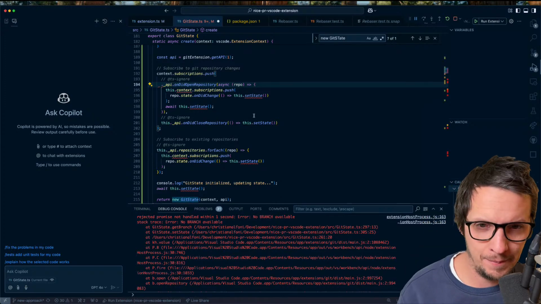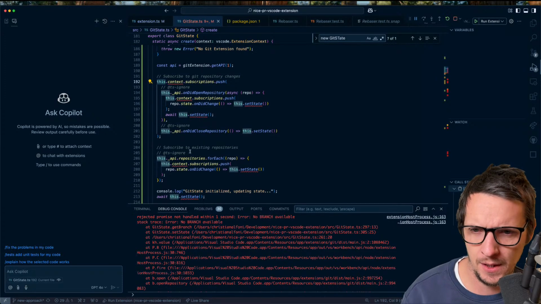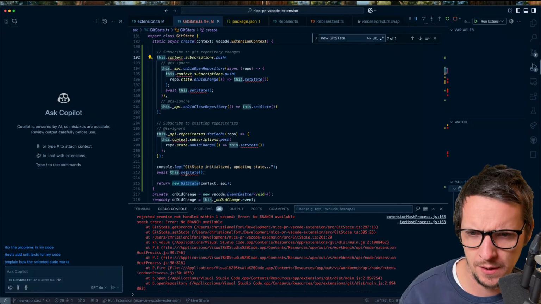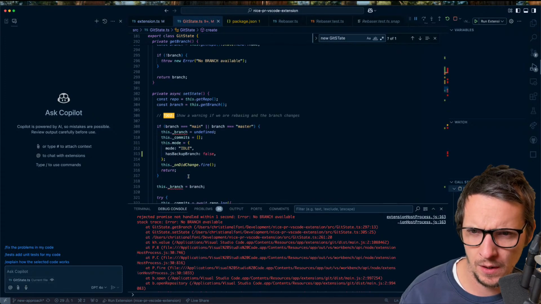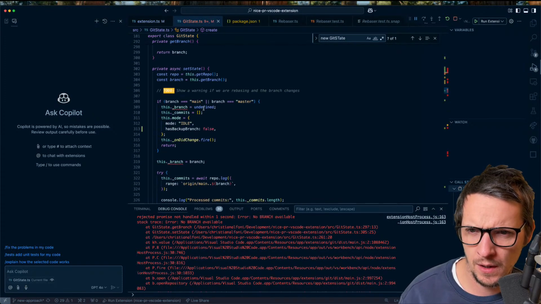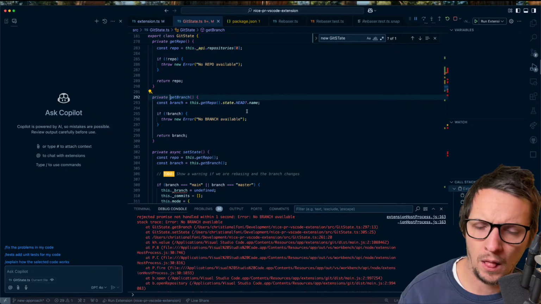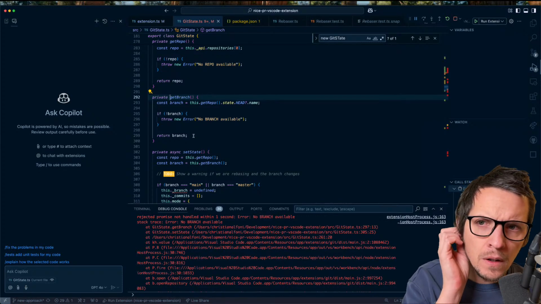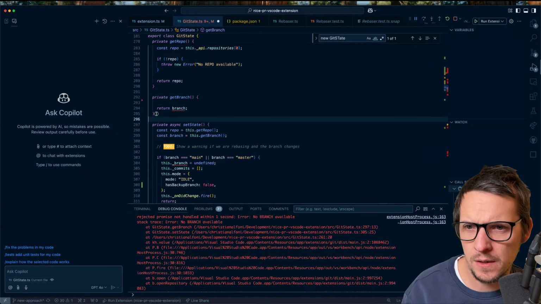Oh my god. Let's see. Let's organize this. So this set state thing, what does it actually do? I think we should just return this get branch. Ugh. Yeah, but now we can put this. Okay, let's do this.